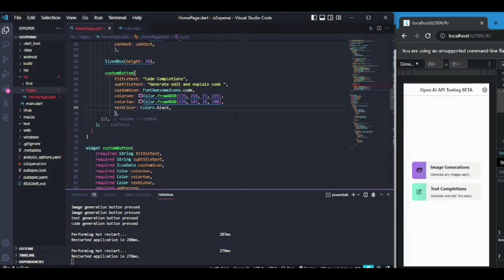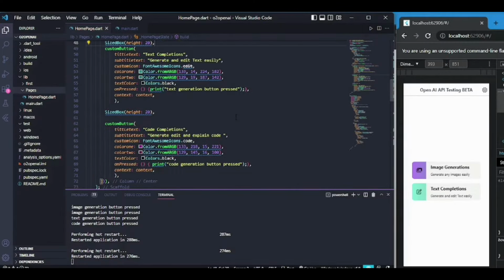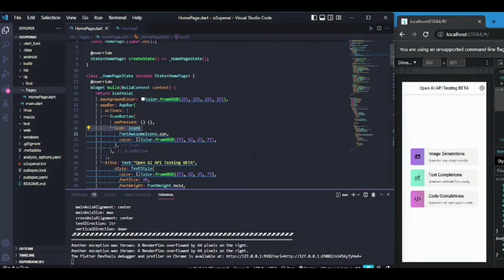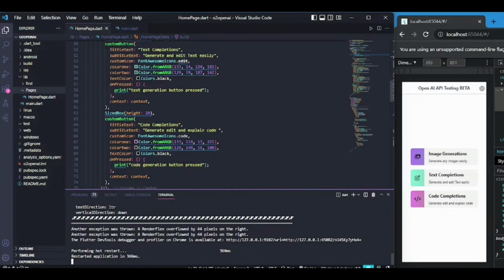In this video we will only be looking at the image generation. We will only generate the image in this video, and in the other video we will be working on the text completion and the code completion. Okay, now the UI is looking pretty good.